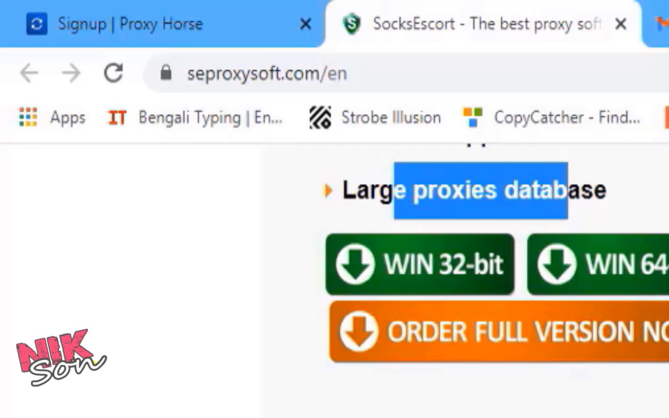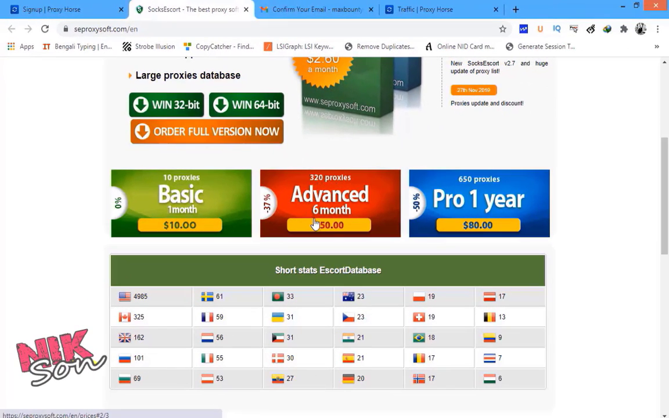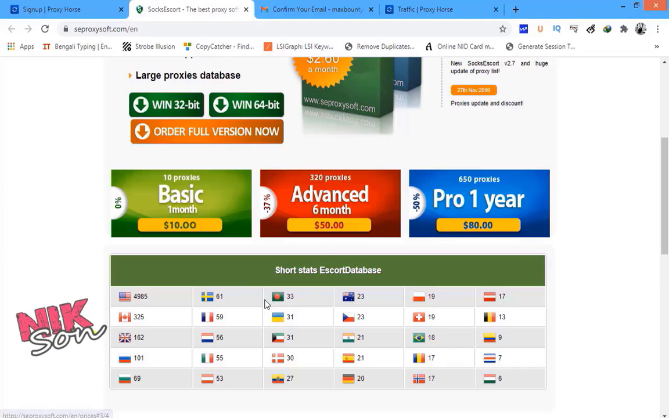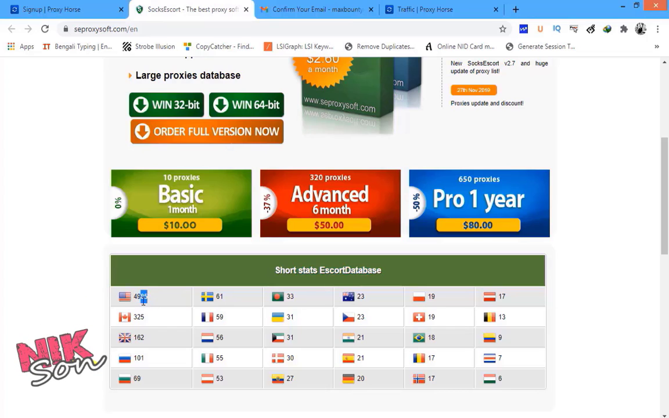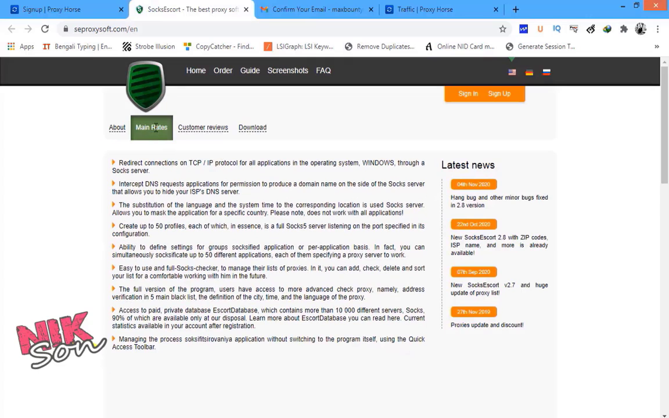Now let's check out the second site we can use to work with. This is also a great tool to work with. You can see there are 3 different packages for your subscription. You can go with any of them, but I suggest you go with the 1 year package. It's good, and you can see the available amount here. You can work on your Windows or on a MacBook.